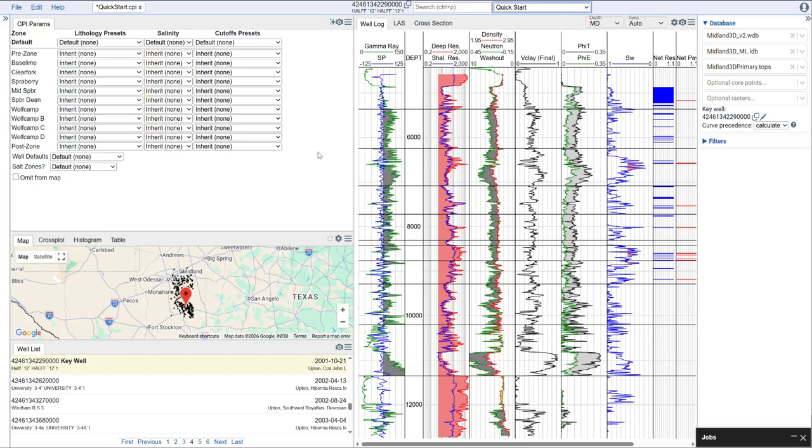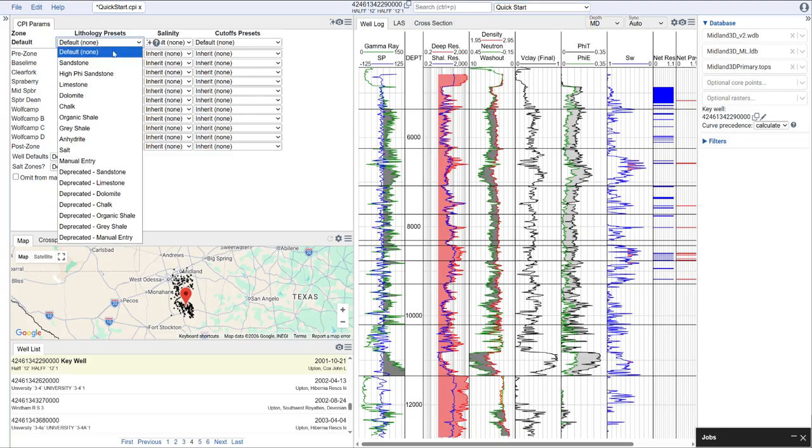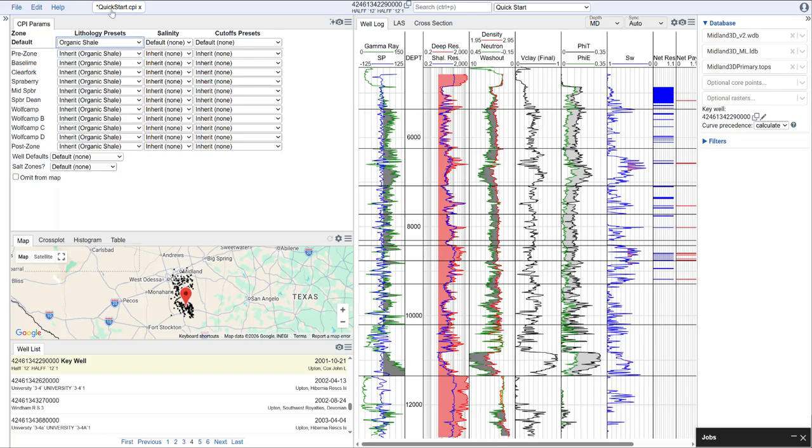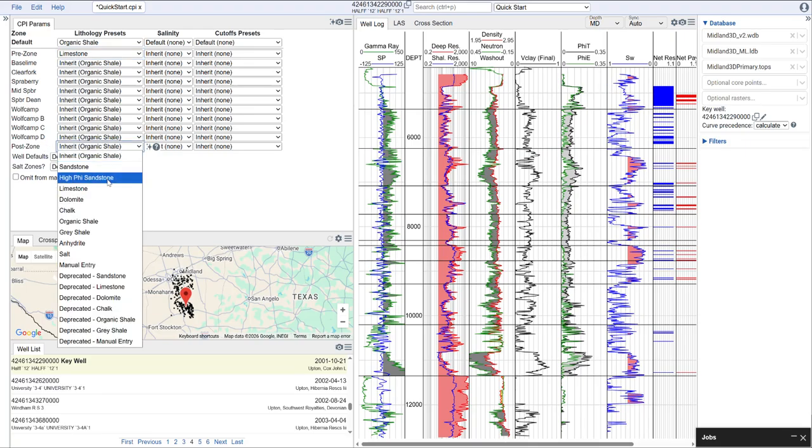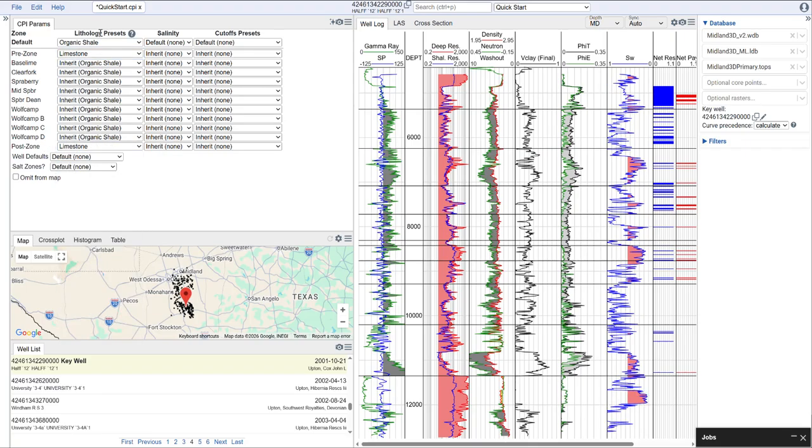And we're going to set a few options across here. You'll notice that we have some options that are by zone and some that are by well. The ones that are by zone are lithology, salinity, and our cutoffs presets. For our lithology, out here in this part of the Midland Basin, we're not up on the shelf really. We are out in the middle of the basin. These are almost exclusively organic shales. Now our shallow stratigraphy up here, we do have some limestone, same as our deeper stratigraphy down here. So we're going to set organic shale as our default and limestone for these two zones.